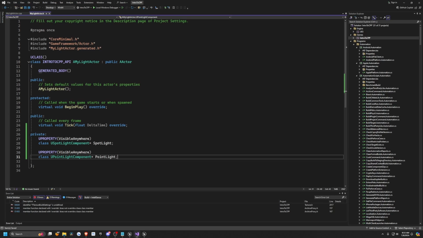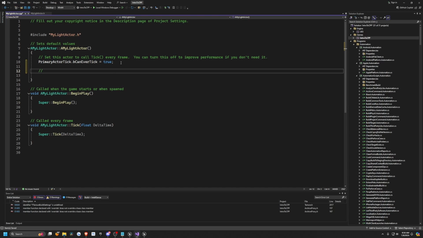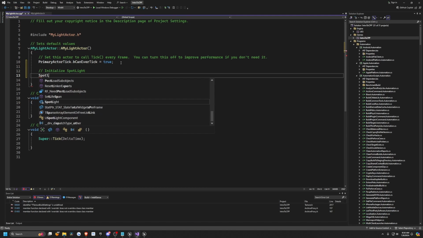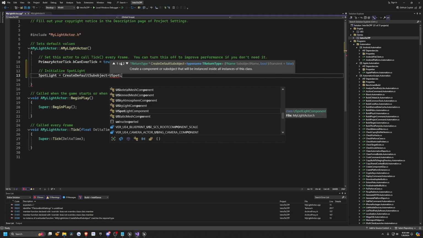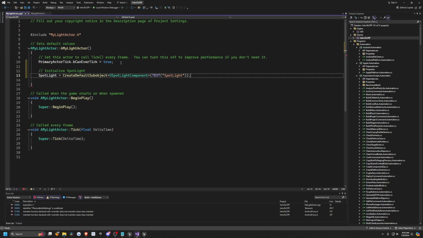And now let's implement the constructor in the mylightactor.cpp. Under this line, we're just going to add a couple spaces, and I will comment this out and type in initialize spotlight. And you don't have to follow, but this is just to tell you guys what this will do. So let's initialize it by doing SpotLight is equal to CreateDefaultSubobject, and I'm going to call in that USpotLightComponent, and let's do TEXT("SpotLight"). And I'll put that semicolon at the end.